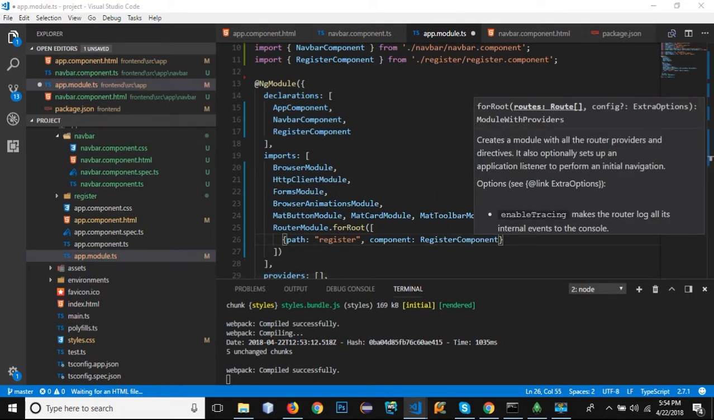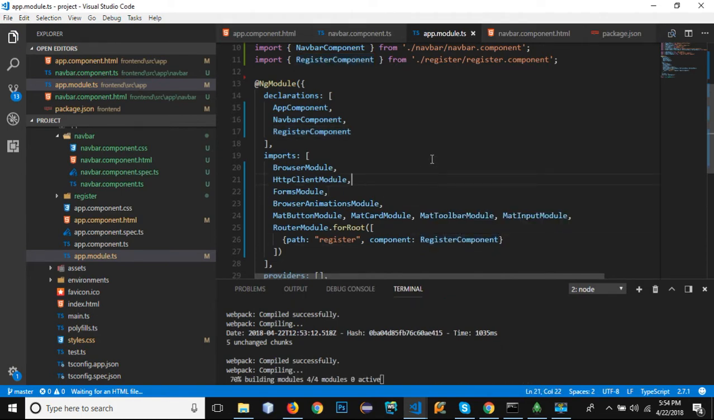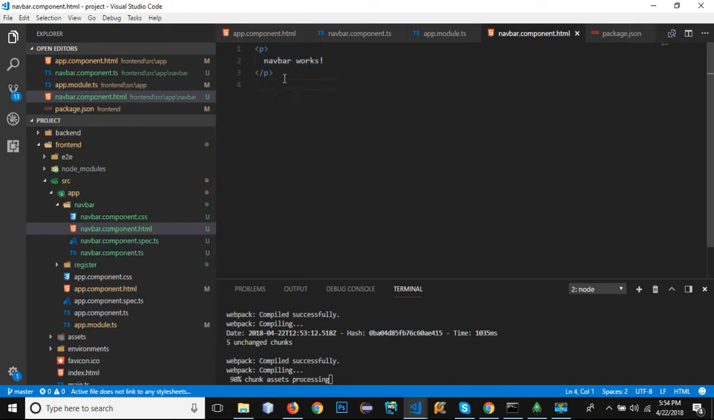So when we create a different link in the navbar and click on that link, it will load up this register component. We also need to define where it should load the content of this register component. Okay, so let's save it for now. We have created this register route. Let's go to our navbar, and I will create different links right here in our navbar.